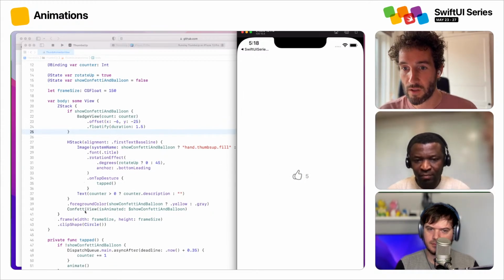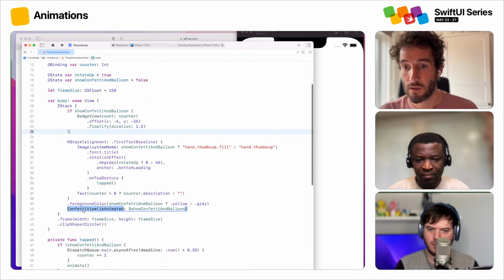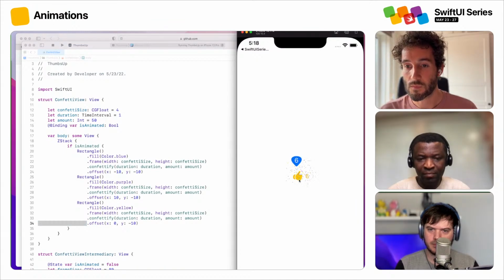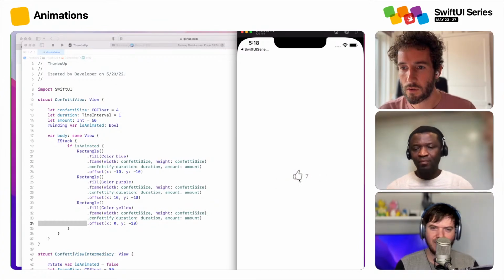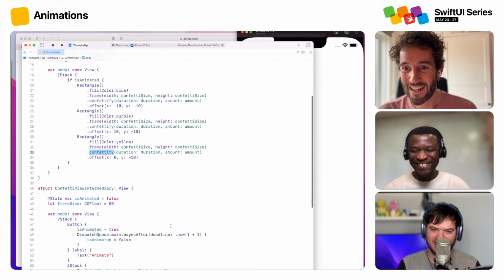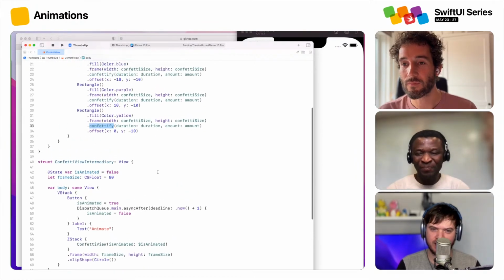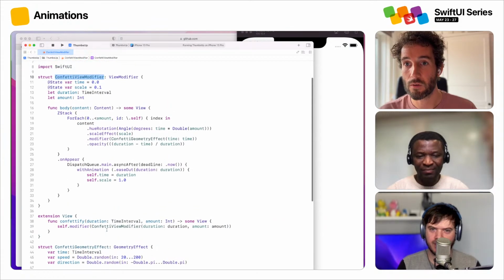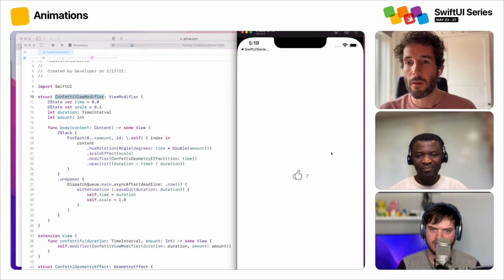I guess the confetti is confetti view, and that, oh, what are we looking at here? Is this the right one? I love the name of the modifier, Confettify. Love it. I guess the whole thing is in that modifier there, isn't it? Yeah, I think so too. And then this one. Yeah, looks like that's the case. Interesting. So maybe you can walk us through what's going on here.